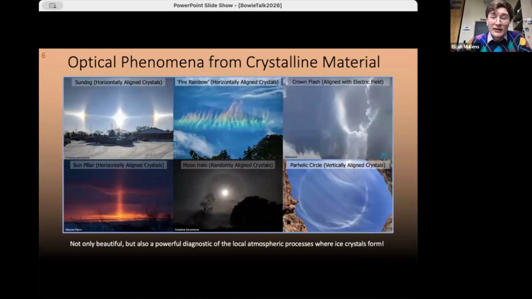And due to the difference in their internal structures, a crucial difference between amorphous and crystalline solids is that they interact with light differently. So before diving into how this property propagates to exoplanet observations, I want to take a moment to show some examples of how crystalline ice interacts with light on Earth.